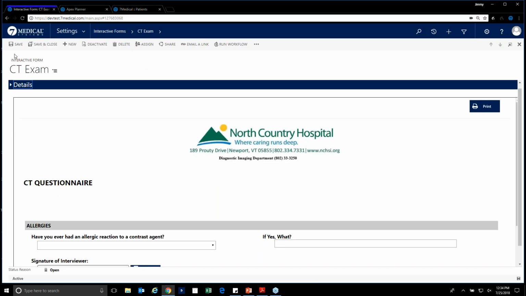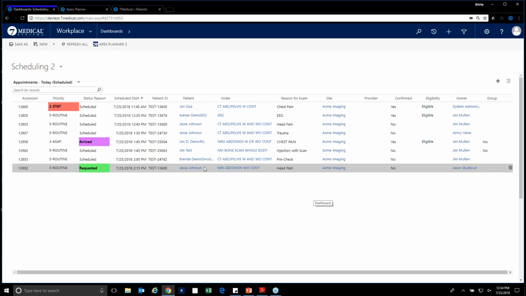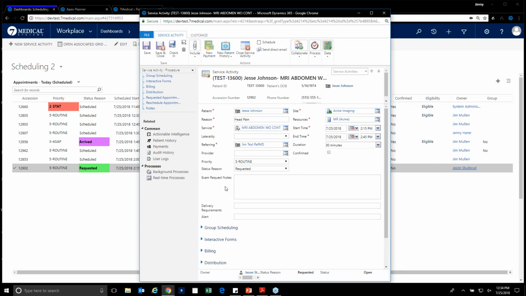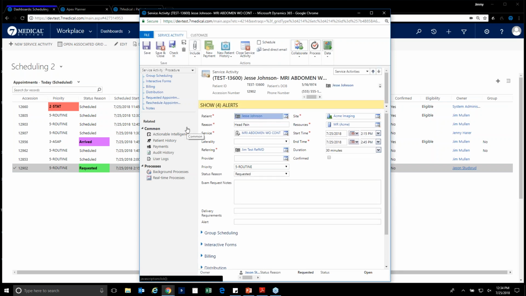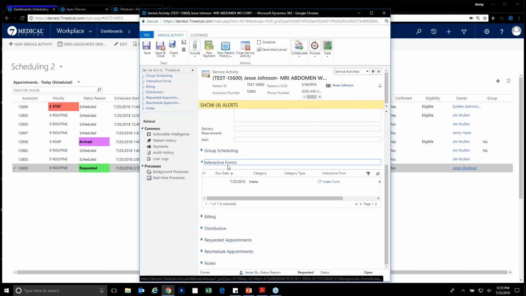Let me bounce back to my default scheduling approach. We also added interactive intake forms to the service activity as well. So now, when I open up a service activity, just like a technologist has access to intake forms, you'll notice a new tab on your form, if I click on this, called Interactive Forms. And so you'll notice that again, here's the interactive form that specifically needs to be completed for this procedure.